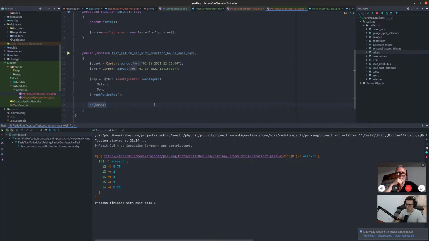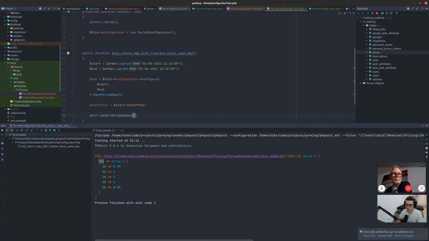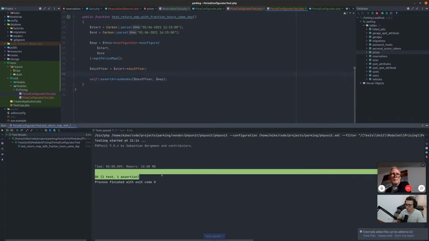And let's make some assertions. So we know that the key should be the day of year. Since we will access it multiple times in the assertions, let's put it in a variable and start the assertions. What we want is to make sure that this map has some keys. So the array has keys, and the first is the actual key, and then you provide this. Okay, first test passed.